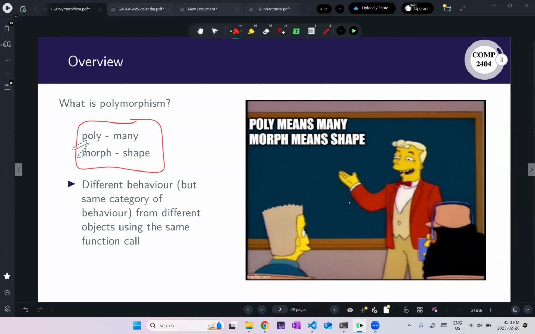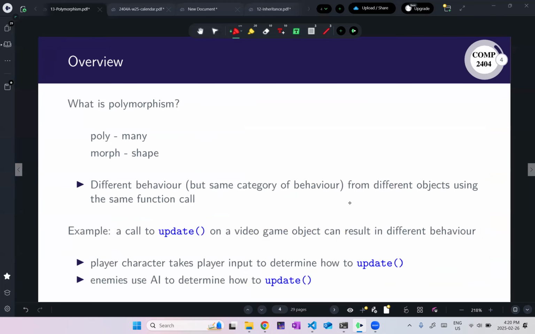Sorry, but yeah, polymorphism basically means that I get different behavior, but in some sense, the same category of behavior from different objects using the same function call. And we'll talk about the technical details of that and also why it's useful. But an example is like if you've ever made a game in Pygame or something.